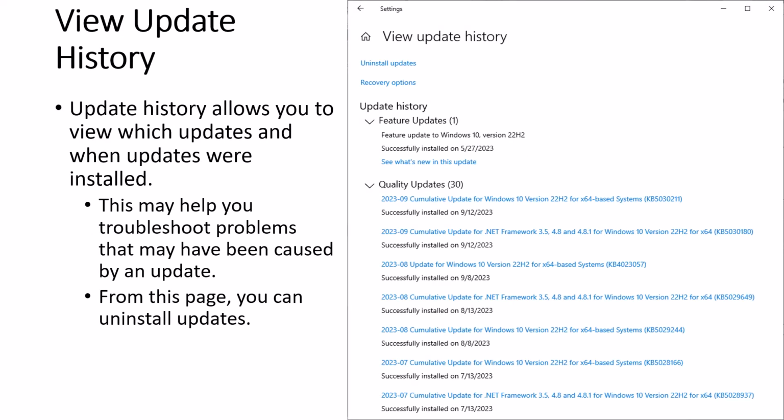Update history allows you to view which updates were installed. This may help you troubleshoot problems that may have been caused by an update. From this page, you can uninstall updates.